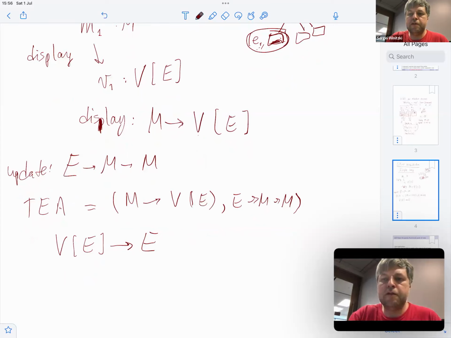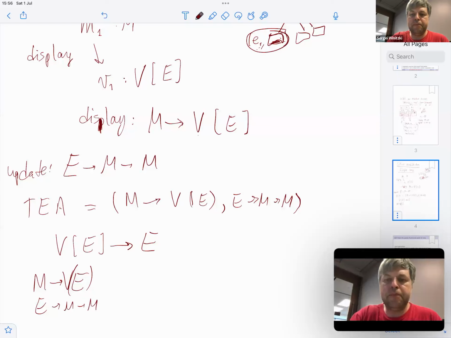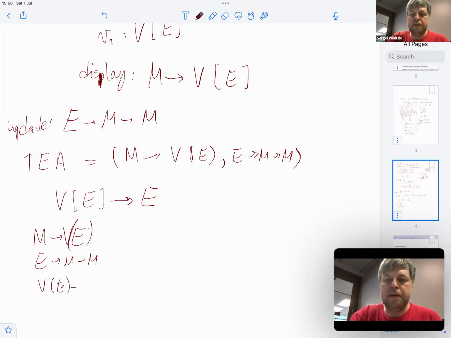So if you have a value of type M to V of E, if you have E to M to M, if you have V of E to E, then you can substitute this V of E in here. You get M to E. And then you can swap the curried arguments in here, so that it's M to E to M. And then you have M to E. So given M, you get an E. You substitute that E in there, and then you get your final value.